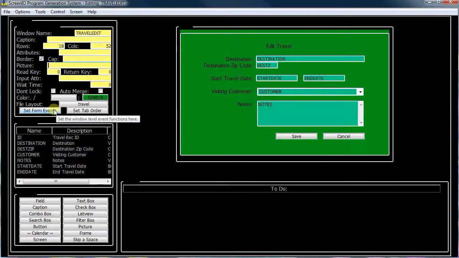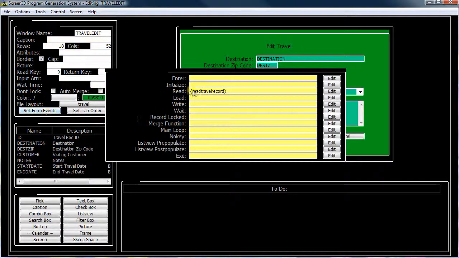To initialize a new record on add, we do it by specifying an initialize function. This is just like the read function, except the read function is run by ScreenIO whenever a record is being read. In the event that you're adding a new record, the read function is never called. The initialize function is only run when you're adding a new record, and it's not called during read.